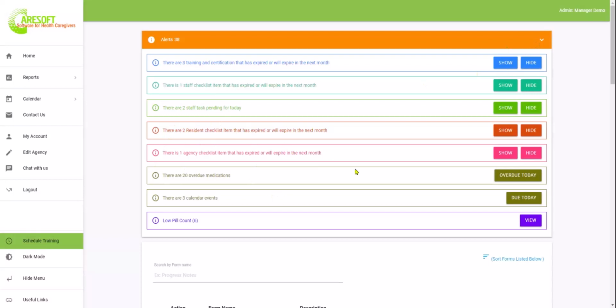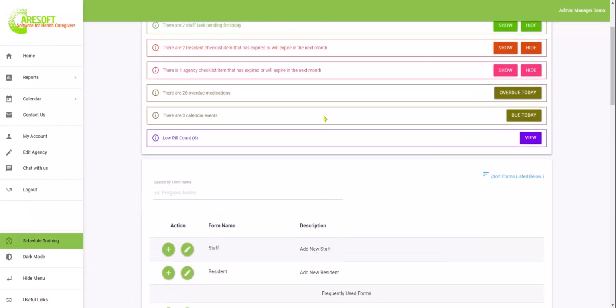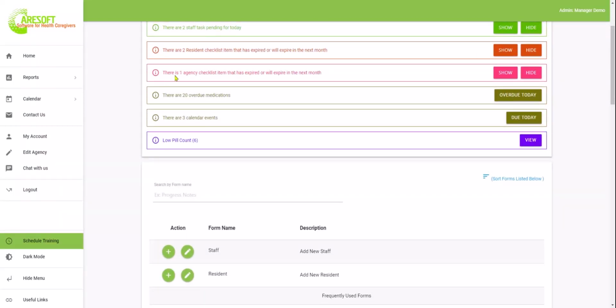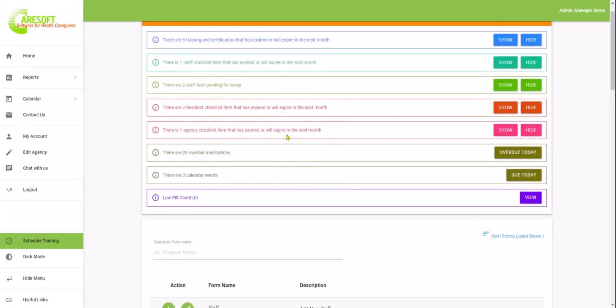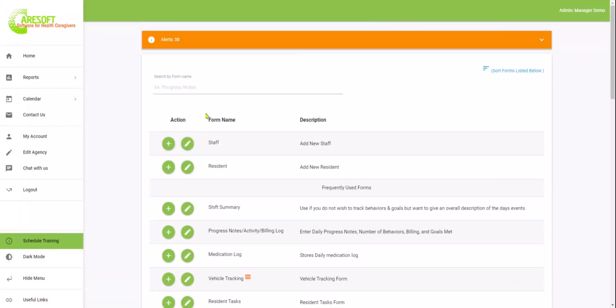Resident checklist items. Again, these are time-sensitive things for the resident as well as for the agency. Of course, only administrators will see this because this is an agency-level checklist item. But these are all options here: overdue medications, calendar items that are happening today, as well as low pill count. So you can see these alerts. They'll always be here at the top of the page.